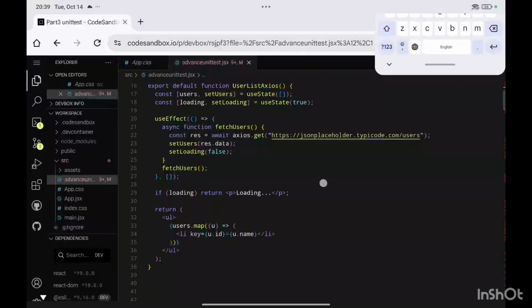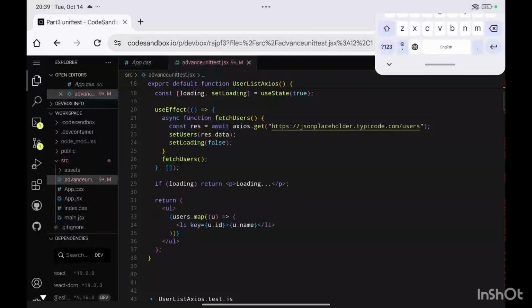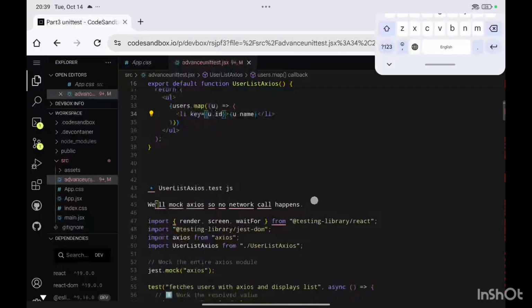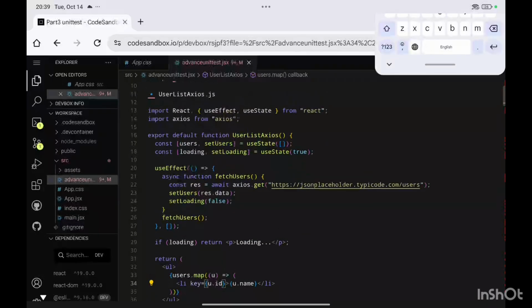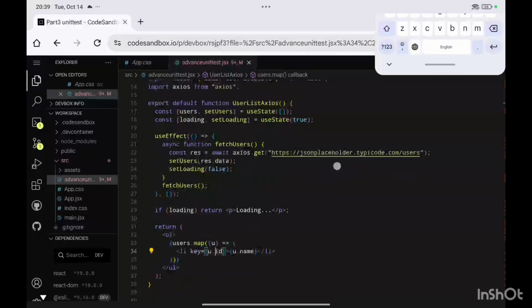So now we have to mock all this, and here we have the loading state. If loading is true, we show loading. If it becomes false, we remove this and instead show this, right? And then how to mock it? In this you see we have to mock this actual API, this actual Axios, because we don't want to make an actual network call. We just want to test this logic.